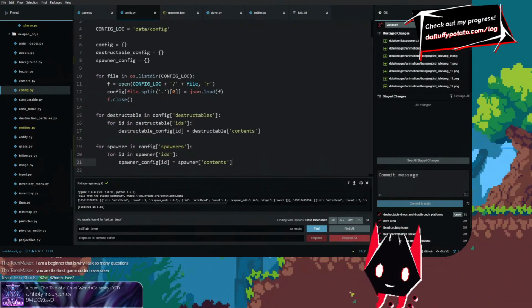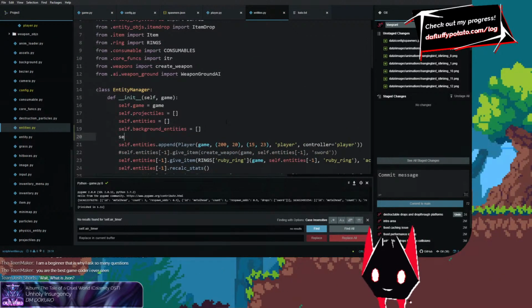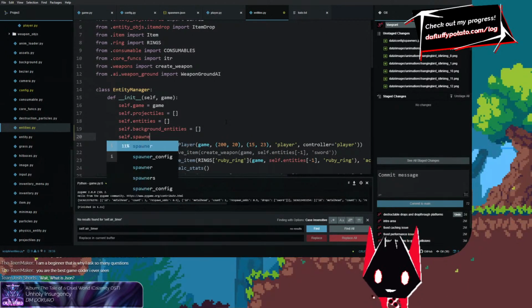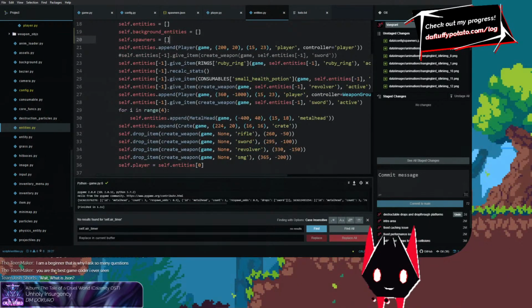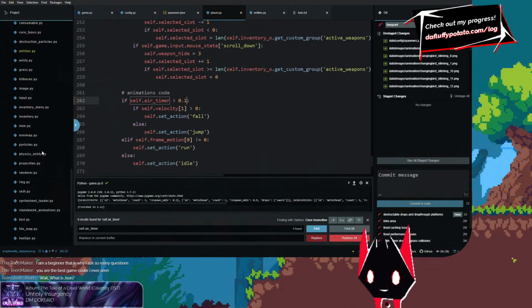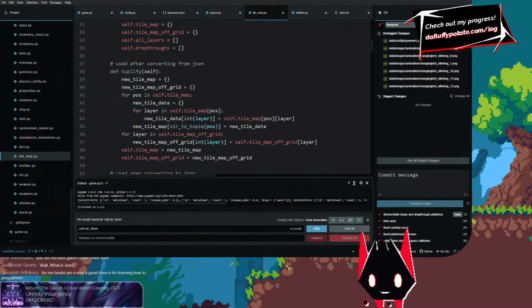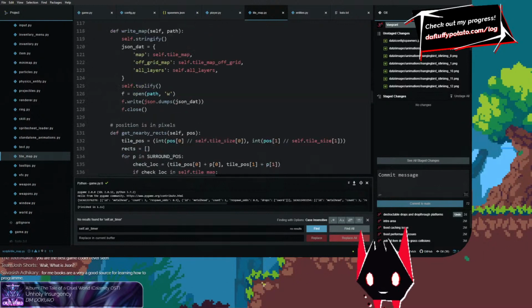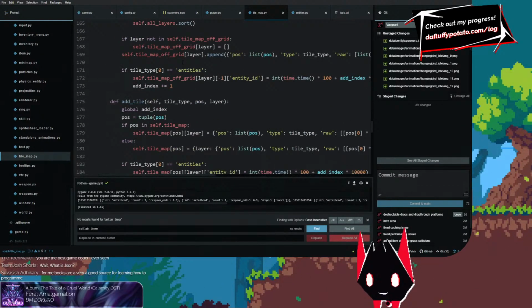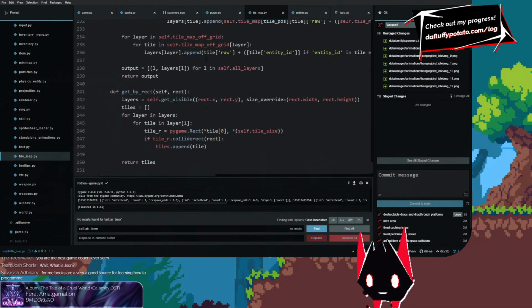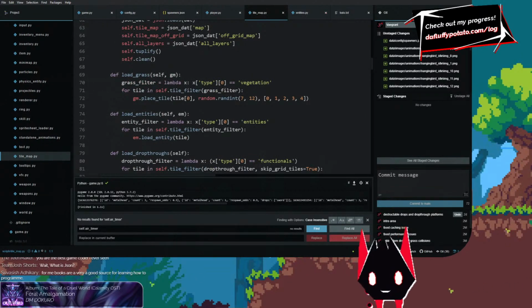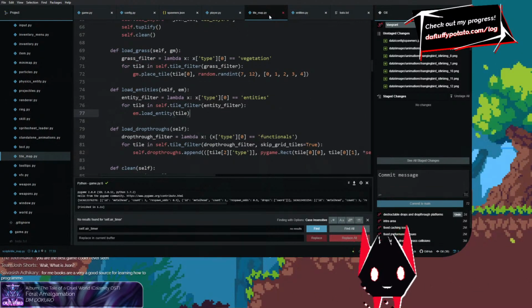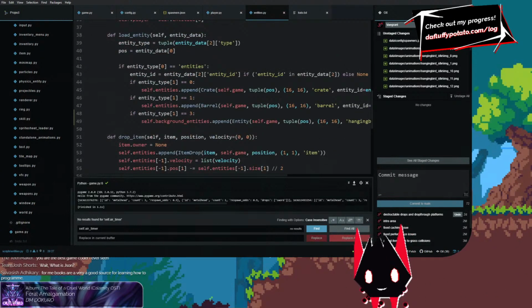So now with that config loaded, I can apply it and create some spawner objects, which I'll throw into the entities. So in here, I'll do self.spawners equals that. And then in the tile map, there's a thing where it loads, where is it? Load map, load grass, load entities, here we go. So it calls back into here.